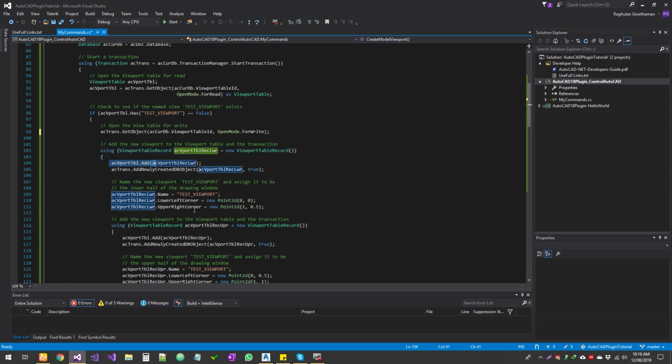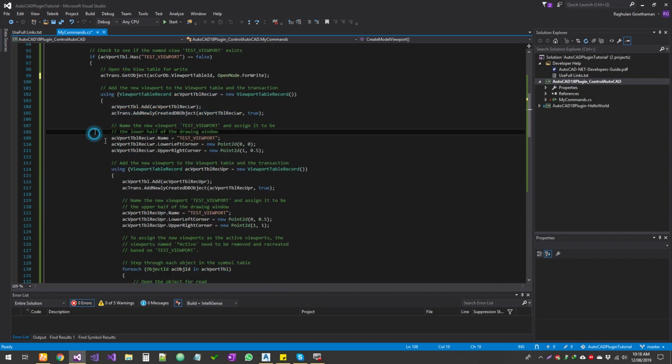We add it to the table, and we set it as a newly created object, and then the viewport name. It's a named viewport, and a viewport is pretty much like a rectangle. You can specify how big you want it, whether you want it horizontal, and things like that. Right now we're going to specify the lower left corner and the upper right corner. That's this one, and then add the new viewport table and the transaction.